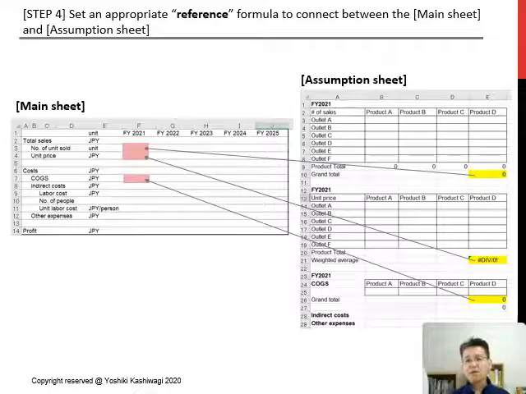And once you change the number in the assumption sheet, the numbers on the main sheet will automatically change as well. So I want you to make a connection between the two sheets so that once you change some numbers in your assumption, you automatically get the changed result on your main sheet. Yes, let me demonstrate how to do it after this video.